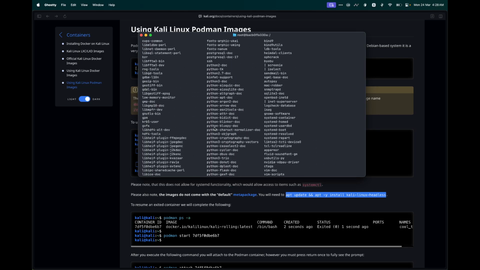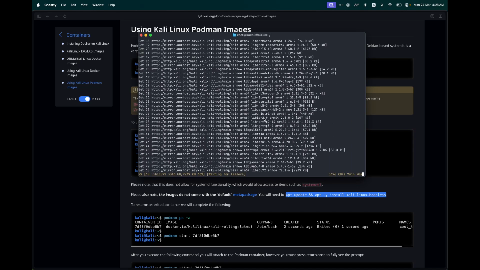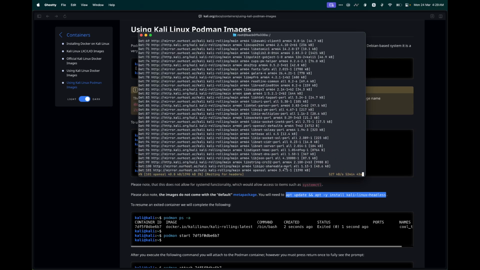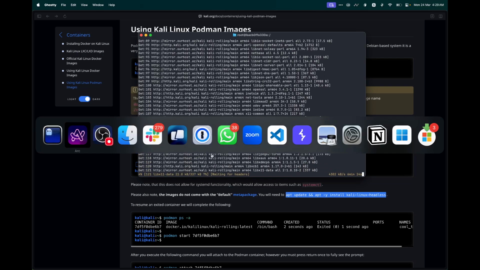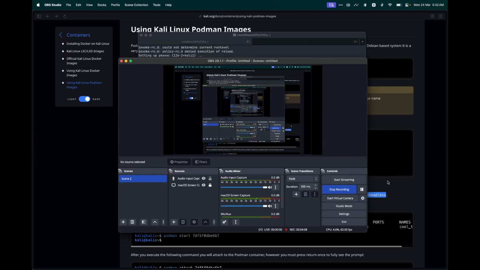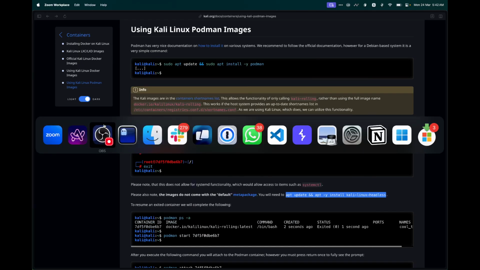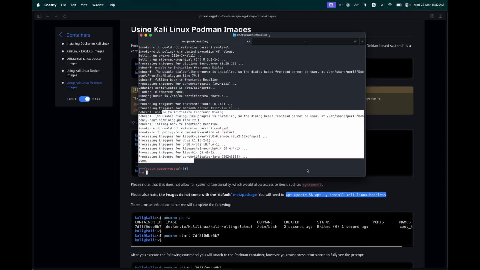Over here you can see the complete list of tools that it is going to install. I'm going to pause the video for now and get back to you guys once the download and installation process is complete. Welcome back. Now if we see, all the packages have been installed for Kali Linux headless.